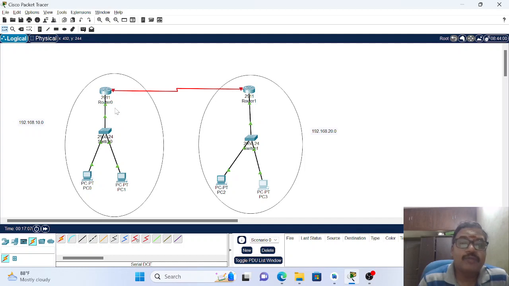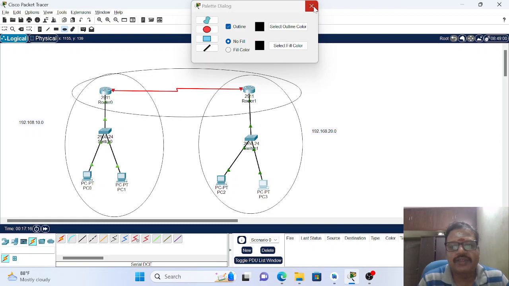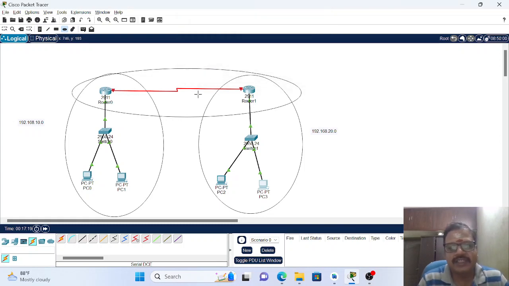Now we have one more network. Can you identify it? Yes, it is nothing but we have connected the routers using the serial interface. Again, this connection itself is a third network. So we have to give a network address. I am giving the network address 192.168.30.0. Okay, now go to router 0.